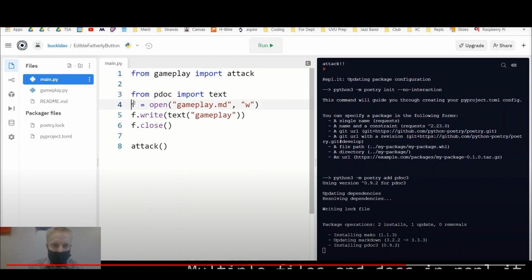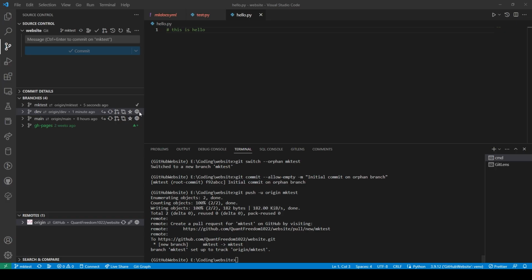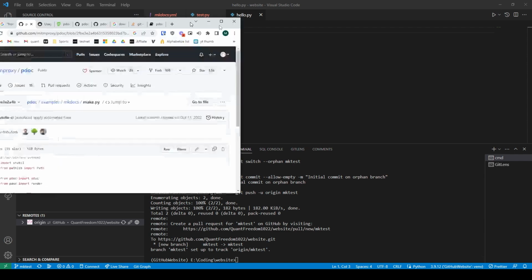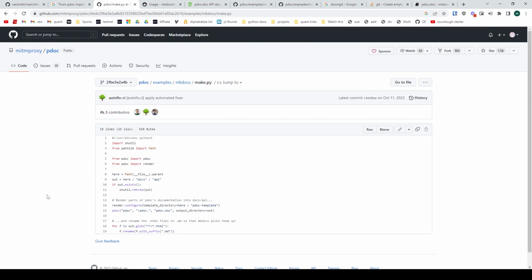So I've got this dev branch here. Wait, what? I'm in my dev branch. Anyways, I have no idea what I'm doing. So I feel like I'm kind of close to maybe possibly starting to understand what's going on here.